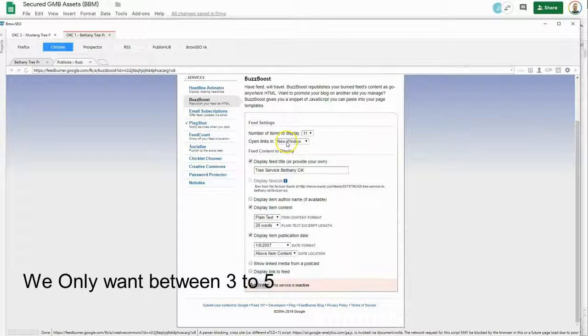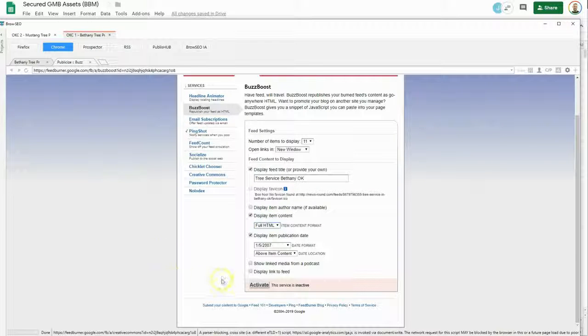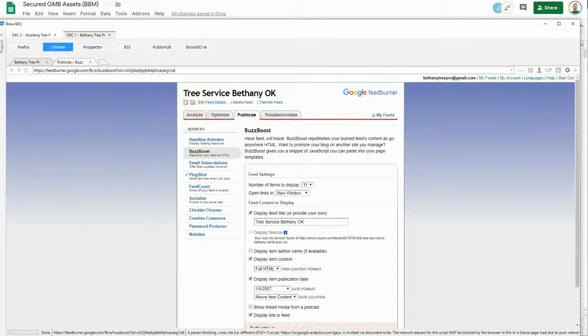Okay, open links in a new window. Yeah, that's fine. We don't have to edit that. Display feed title. That's perfect. We don't have to edit that. Display item content, where it says this drop down, you want to select full HTML. Okay. Then where it says display item publication date, that's perfectly fine. Show linked media, no, we don't want that. And then display link to feed, yes, I like to select that because that essentially puts a link back to that feed that we just pasted, the FeedBurner feed URL.